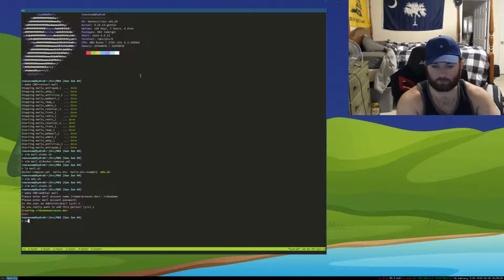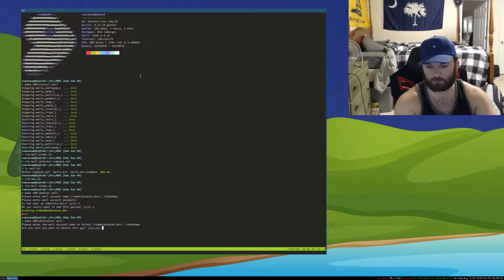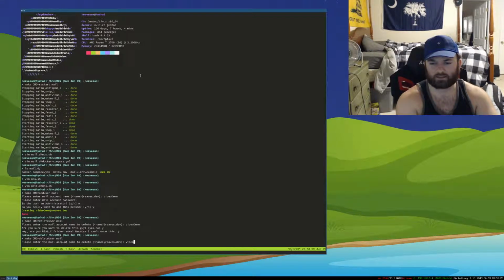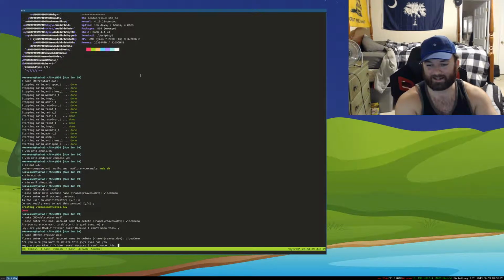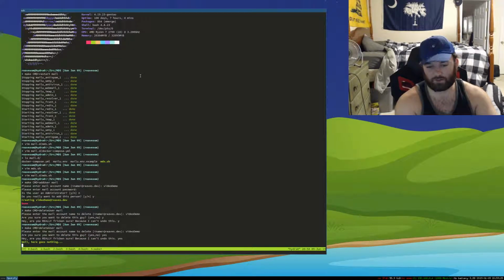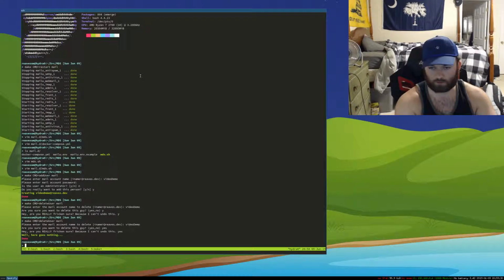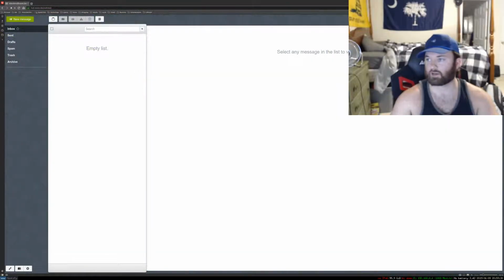Now I can also do make cmd equals, was it delete user mail. So this is going to be video demo. Yep, it's going to ask me several times. Okay, actually with this one I forgot, you have to be explicit and type yes. And then it actually deletes them. It's a little annoying, and I'm the one that did it, so I can't really get mad at anybody.